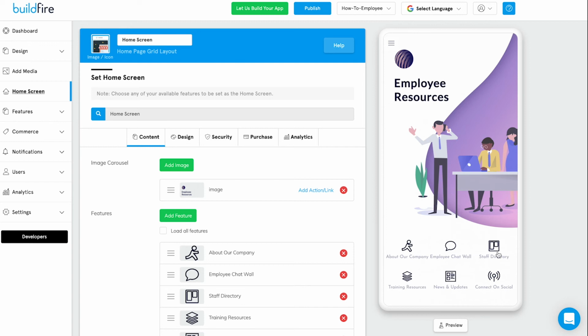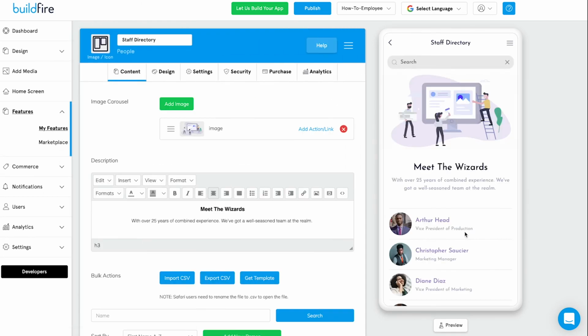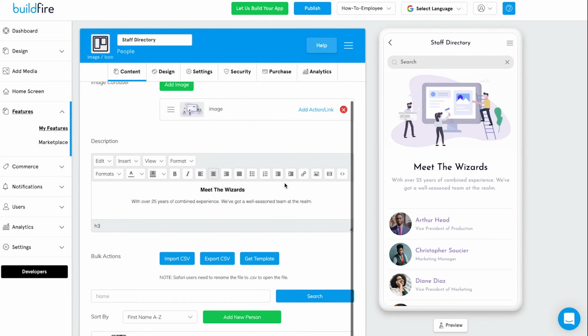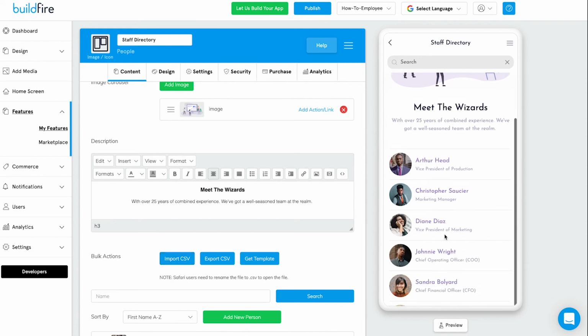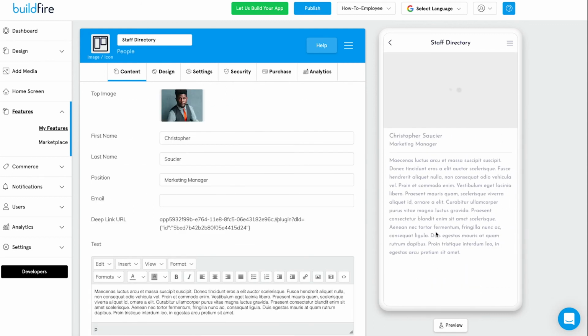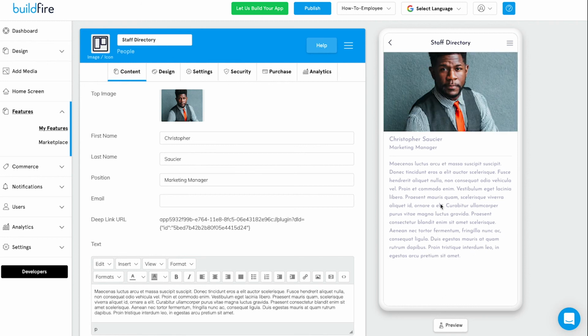So let's say we wanted to modify this staff directory here. And let's say we wanted to just import a CSV with all of our employees. We could easily do that, and it'll fill up the list with all of our employees. So you could see every one of these individuals and their profile, and maybe a little bit about their bio and how to contact them.